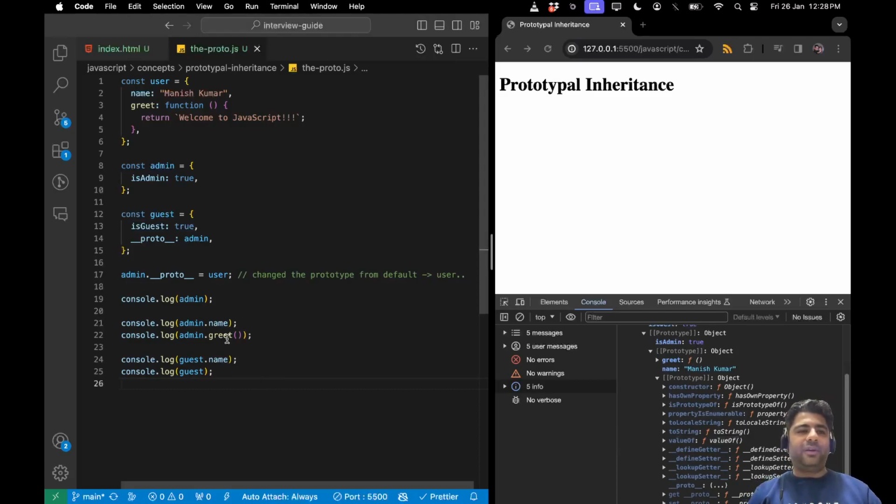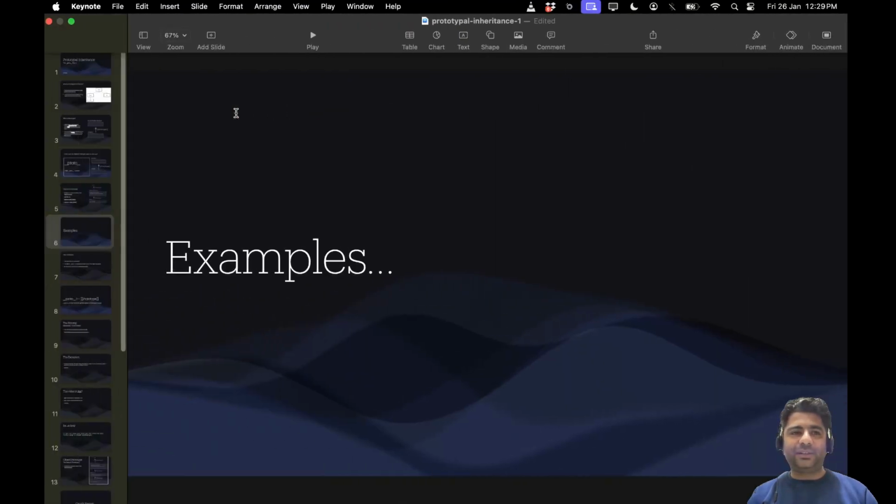And JavaScript is reading the properties from the object first, and if it is not available in the object itself, then it is following its prototypal hierarchy. It goes to its parent. If the property is not found there also, it goes to a further parent till we reach the end of the prototypal chain. I hope this makes sense.